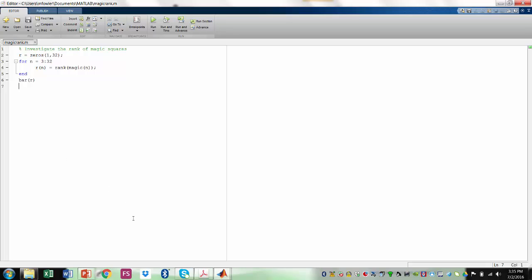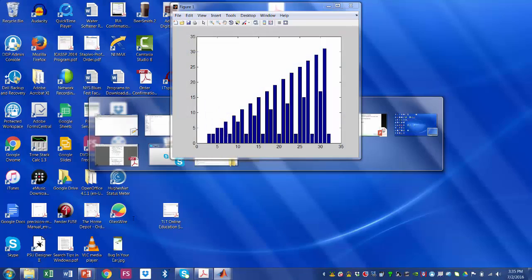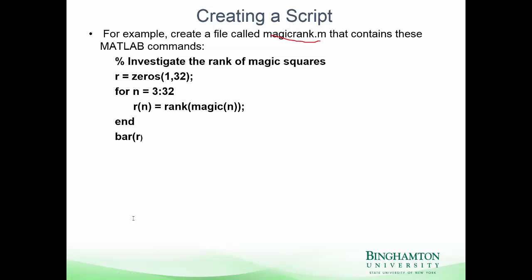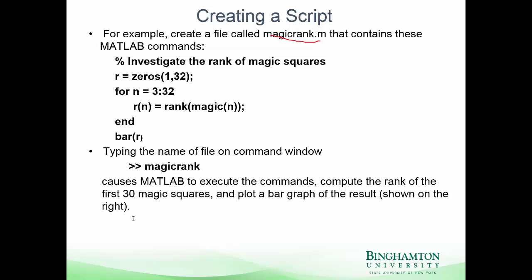All right, so let me see if I can get back to my, yes, there's my presentation. Hopefully all that got recorded. And yeah, so you already saw how I did this. I just typed magic rank at the command line and it ran. So don't worry about what that script does. It's not terribly important, but it's creating this nth order magic matrix and then finding the rank of it and then making a histogram of it. So this command bar makes a bar plot, not a histogram plot, but a bar plot.